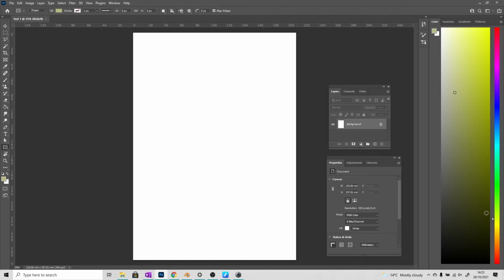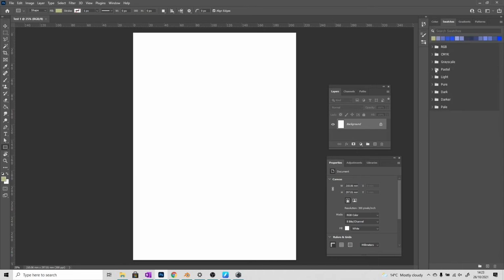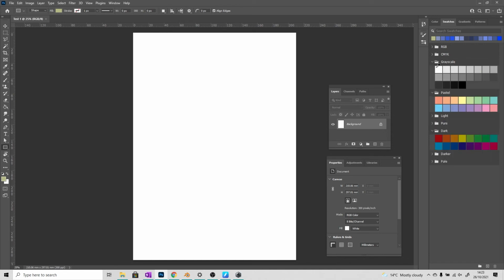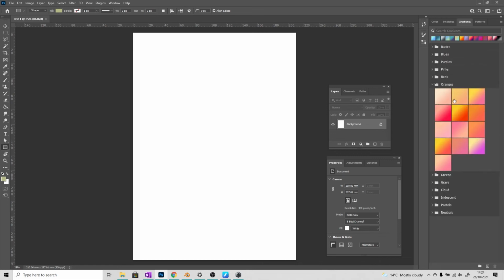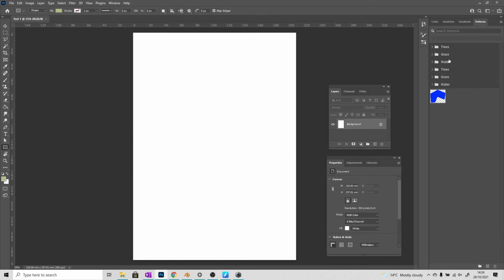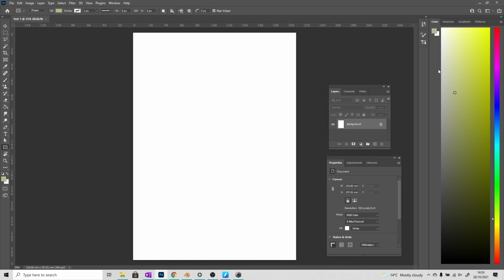Now that's not the only way of selecting color in Photoshop. We've got several tabs up here at the top. If we click on swatches, it allows us to basically pick colors from predetermined palettes. So if I click on dark, you can see we've got a selection of darker colors there. If I click on pastel, they're much lighter. If I go to grayscale, they're just white to black and all the tones in between. So we've kind of got some customized palettes there. Same thing with gradients. We can go to the oranges folder and you can see we've got all different gradients relating to orange. And if we go to patterns, same thing, but it's with patterns relating to kind of textures, trees, water, so on and so forth. So that's how we choose our color.